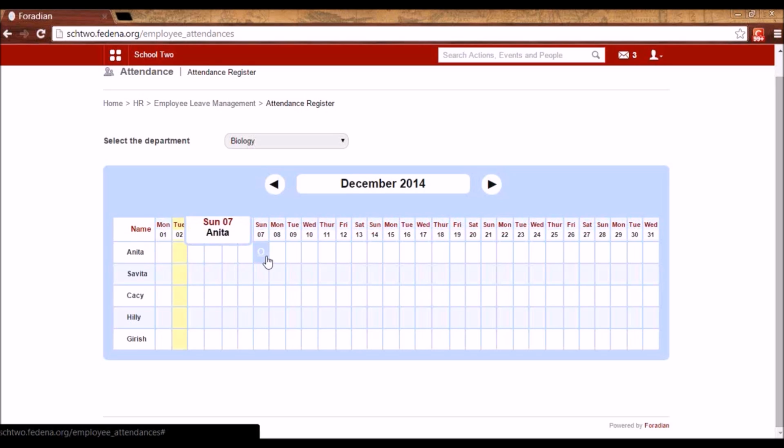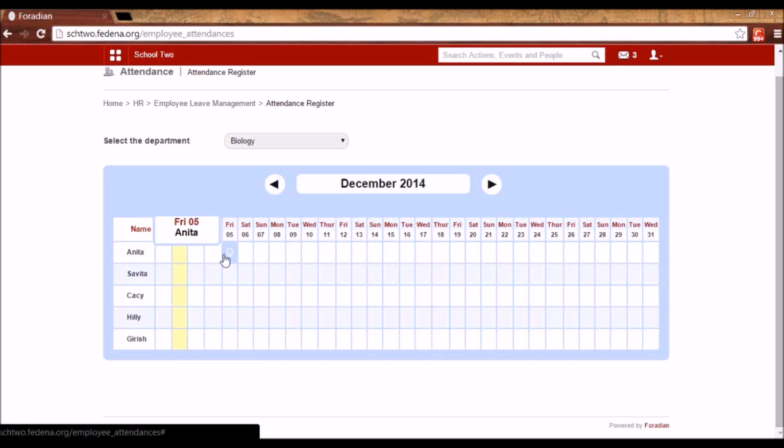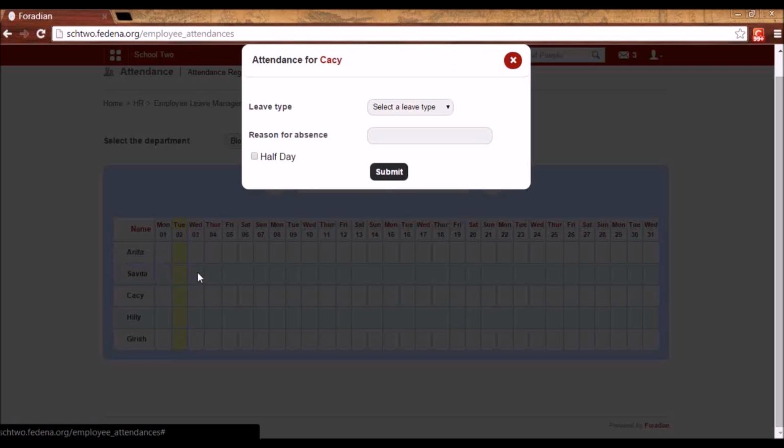By default, everyone is present in Fedena. If you want to mark them absent, then only you have to come to the register. So the blank cells that you see here mean the employees are present. If I want to mark an employee absent for a particular date, let's say I want to make Casey absent for Tuesday, which is today, I'm going to click on the cell, and it is going to ask me what is the type of leave that she's availing. So let's say it's a casual leave.